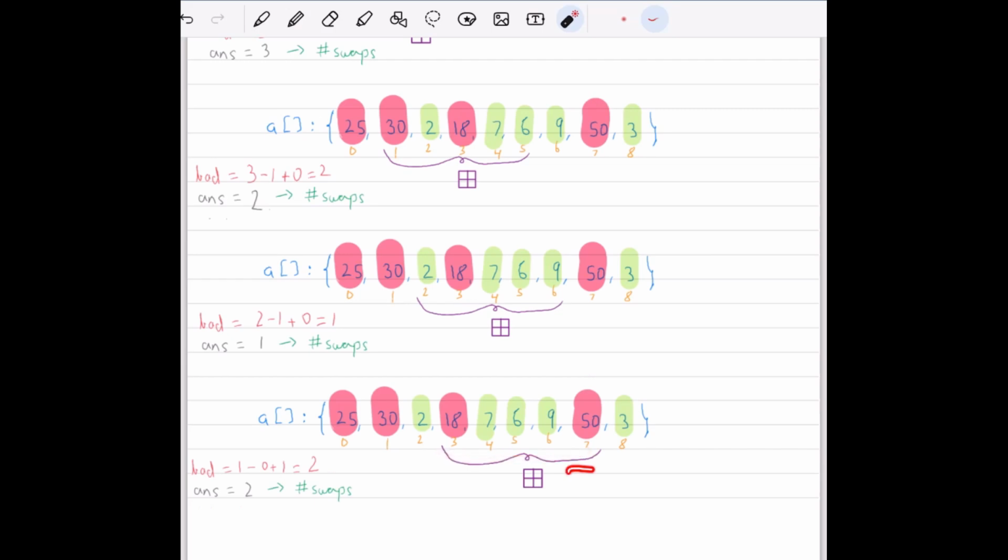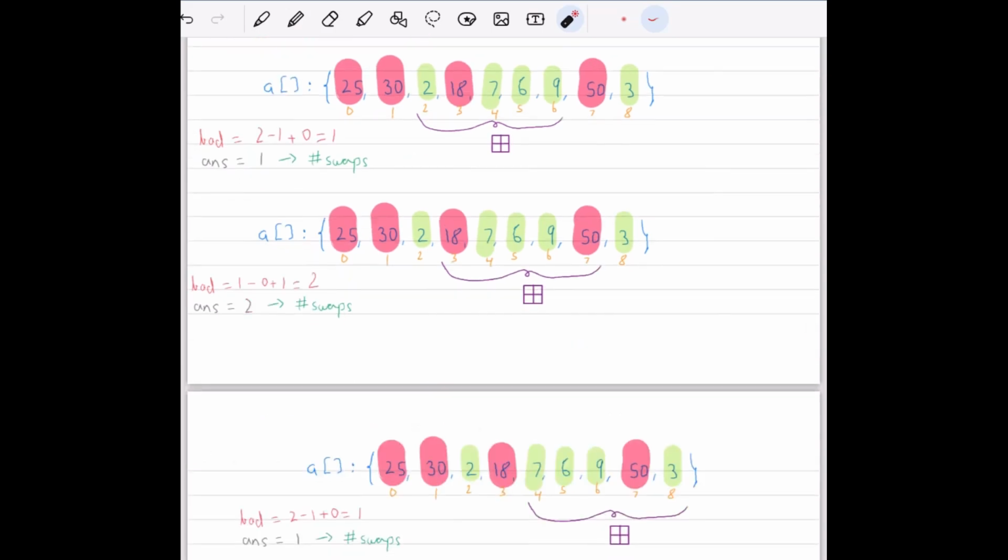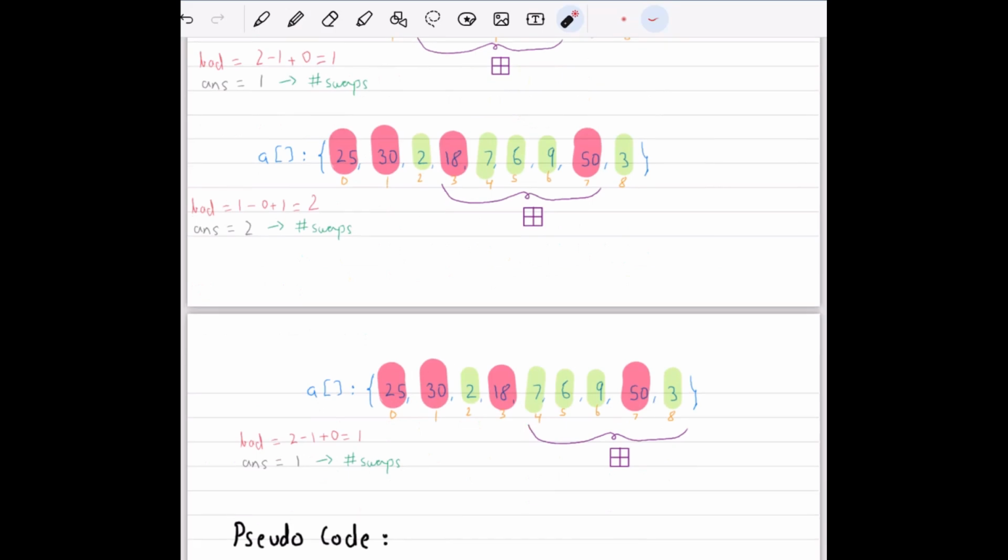Now just shift this window towards the right side, and we reach the last element. In this window you can see one bad number is out and no extra bad number is added. So the bad count previously was 2, so 2 minus 1 since one bad number is out, plus 0 since no extra bad number is added, so it is 1. So the answer will be 1. So 1 is the number of swaps for this window.